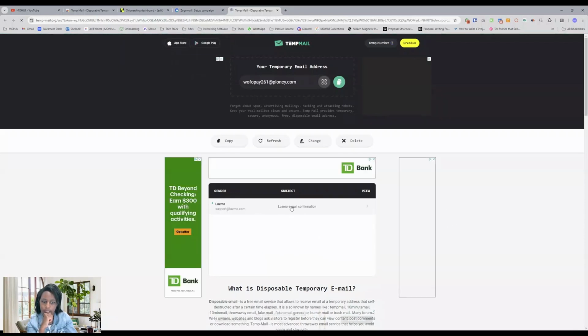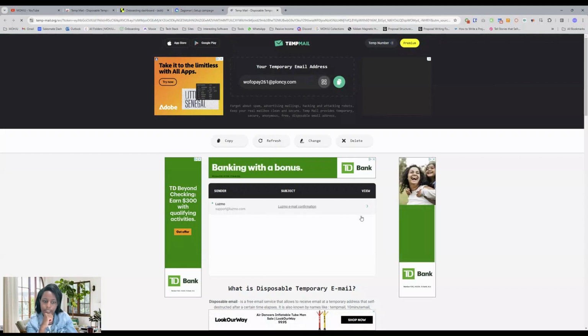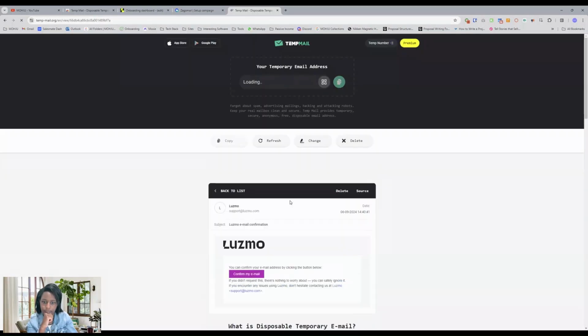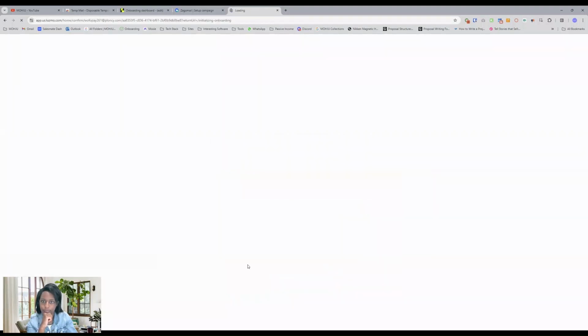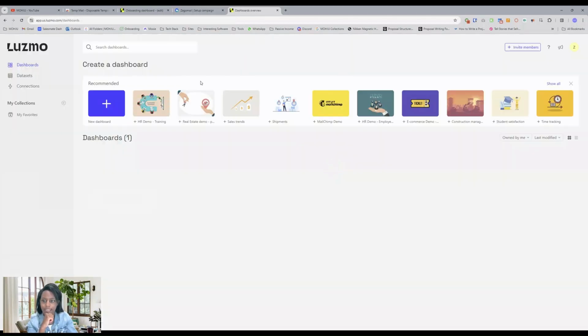All right, this is my email confirmation. Confirm email address, I can click that. And it opens back to the app that now I can play around with. And again, never, ever get the marketing emails to my own personal email address.